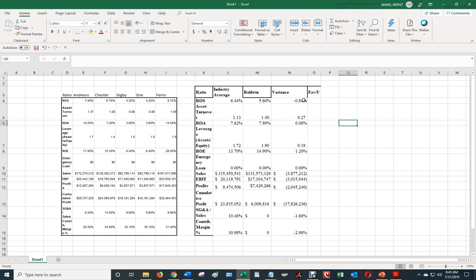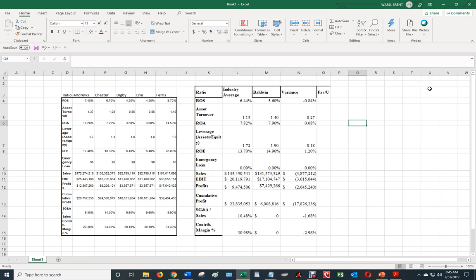Basically, if it's negative, it's unfavorable. The only real exception is here, leverage. Generally you want your leverage to be below 2. So this Baldwin one is a little more highly leveraged than the industry average, but it's not a big deal, so I would just put NA for that one. But for all the others, if they're positive, then this is favorable.